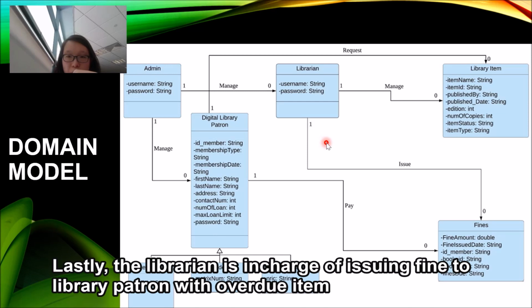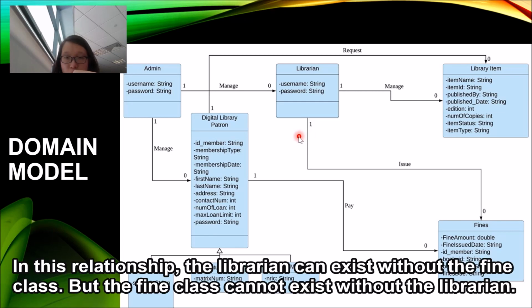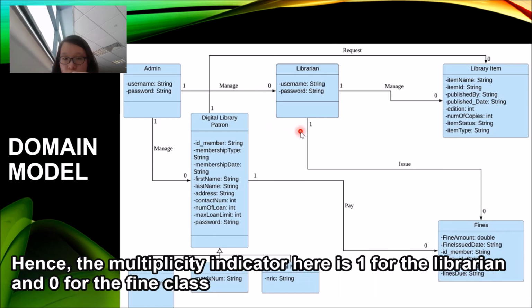Lastly, the librarian is in charge of issuing fines to library patrons with overdue items. In this relationship, the librarian can exist without the fine class, but the fine class cannot exist without the librarian. Hence, the multiplicity indicator here is 1 for the librarian and 0 for the fine class.